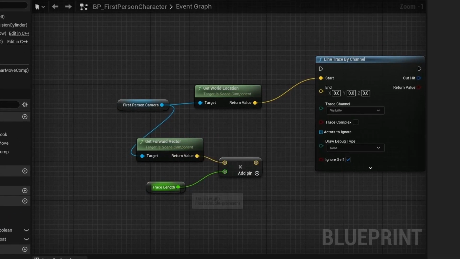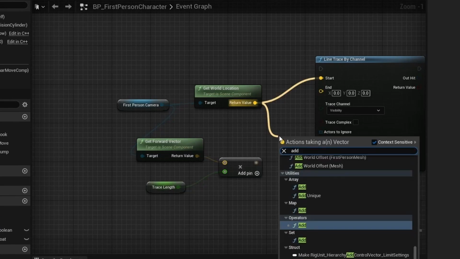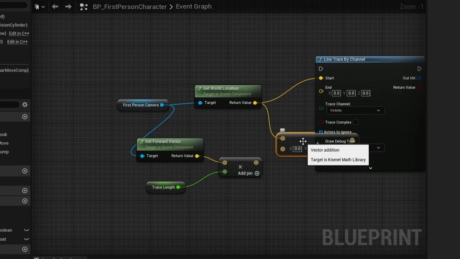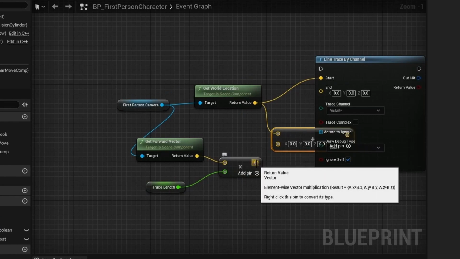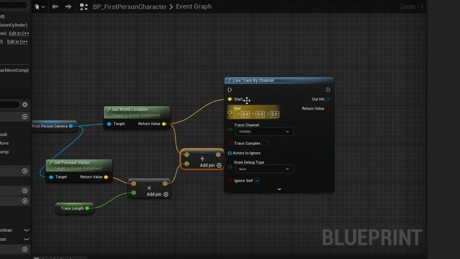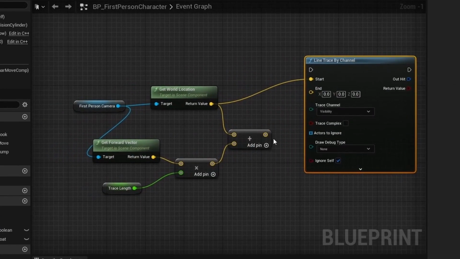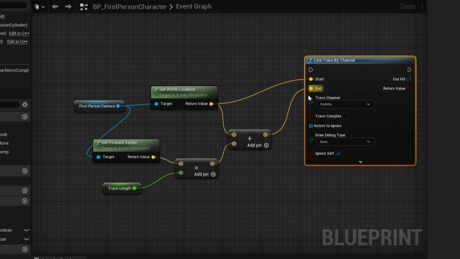So when we multiply the forward vector and trace length, we will have a line that is pointing in the direction that the camera is pointing in, and it will have a length of 600 centimeters. From here, drag out an add node and connect the multiplied result to the add node. And connect this to the end of the line trace.